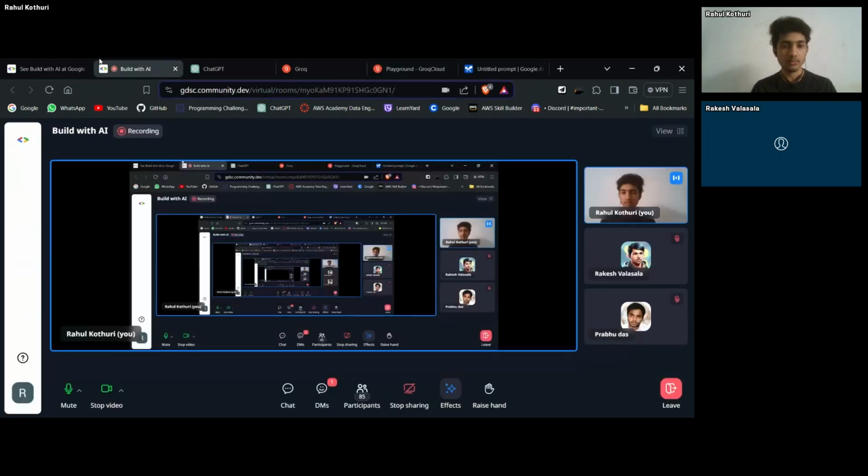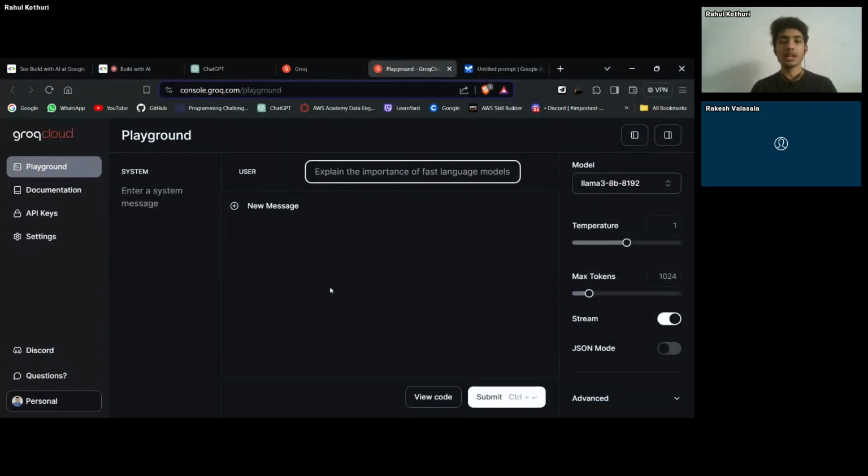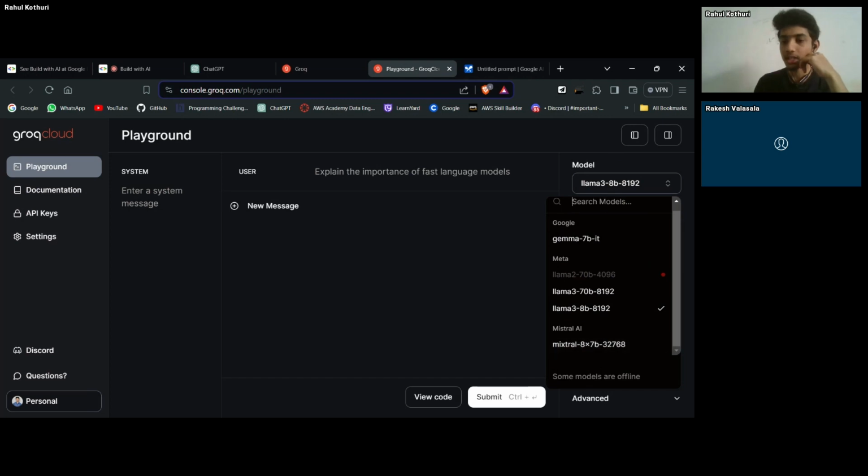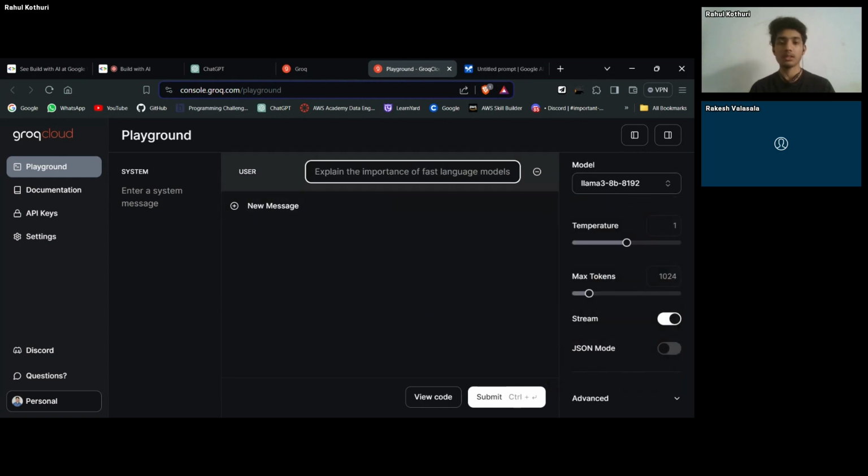Groq has this playground. You can use different types of models like Mistral AI, which is open source, and others like Llama 2 and Llama 3 8 billion. This is the Llama 3 8 billion model, and this is the Llama 3 70 billion large language model, which are open source models developed by Meta. These language models belong to Facebook. For now I'll use the Llama 3 8 billion parameter model. You can see that the temperature is set to 1.